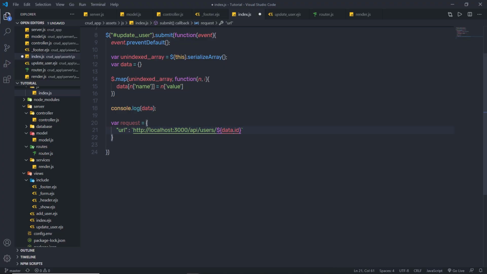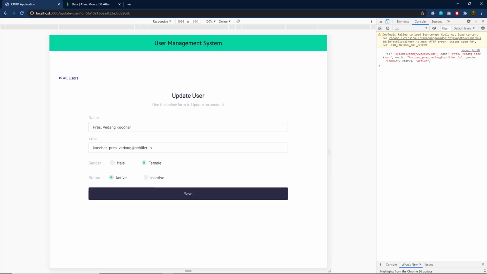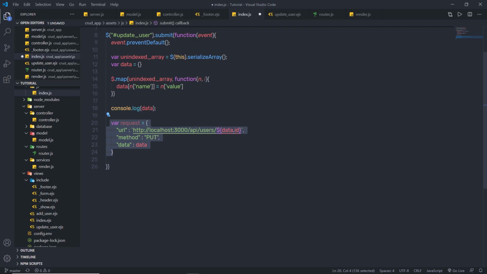Just for that, I'm going to specify a comma here, then specify the type of method. Method is a type of PUT. And then I'm going to pass data with this request. And as you know, I have data inside this data variable. I'm going to pass this updated data. Just for that, let me make this request.